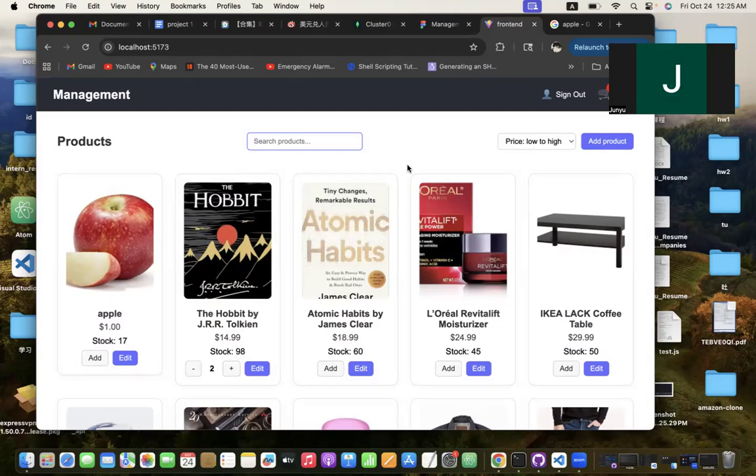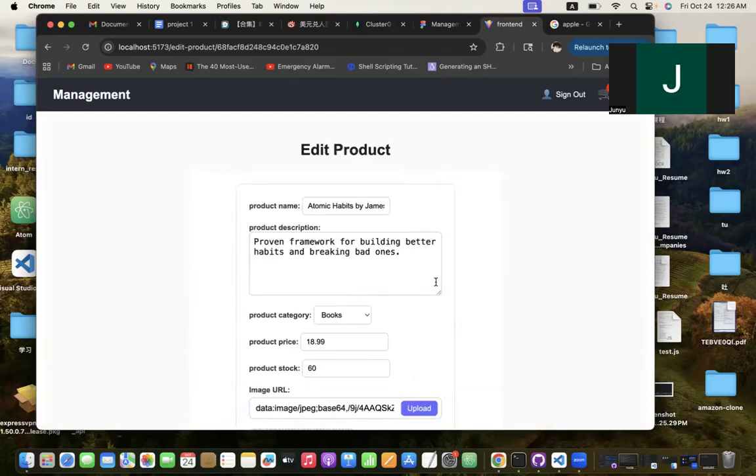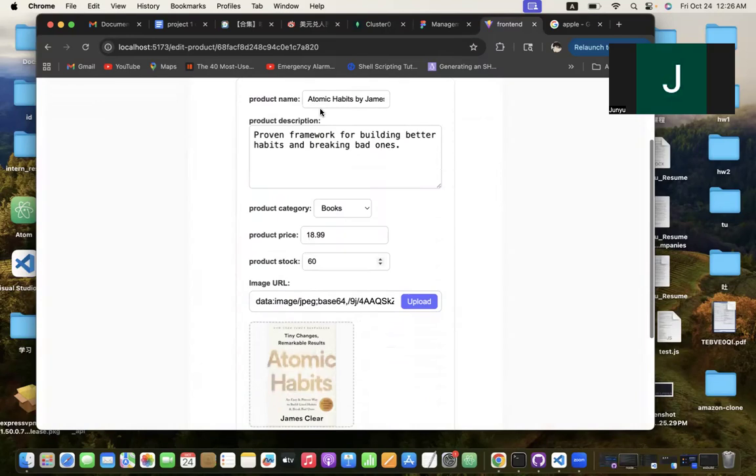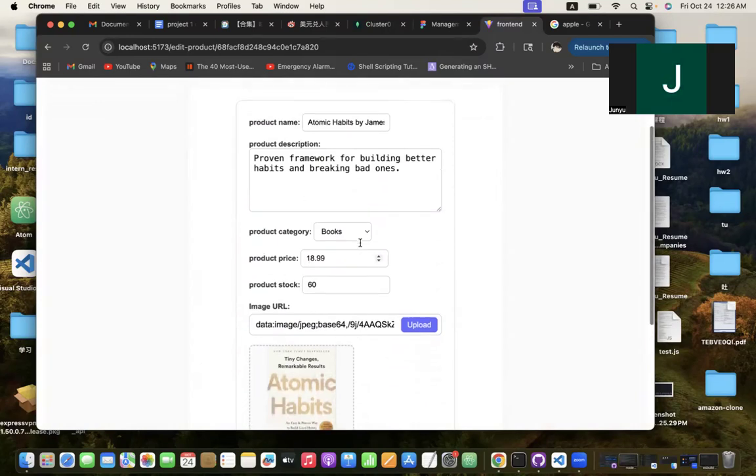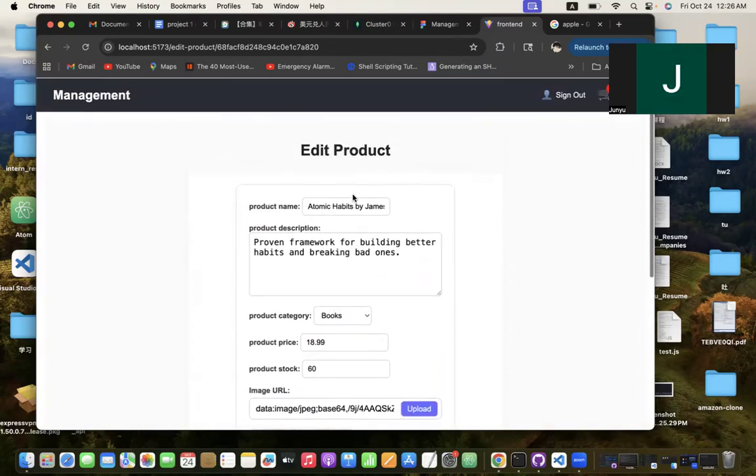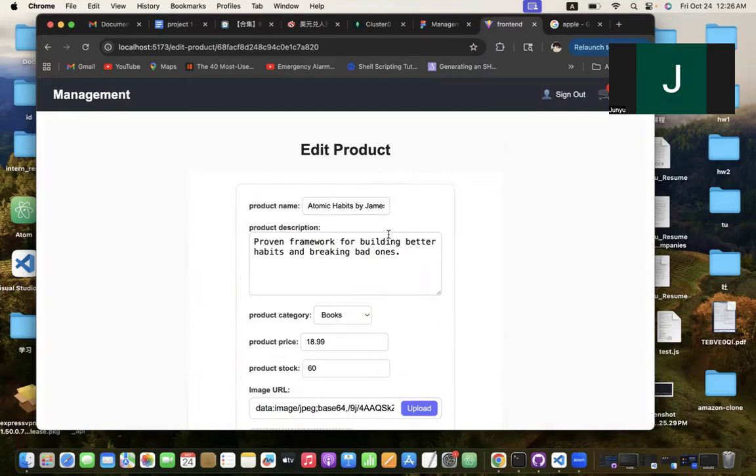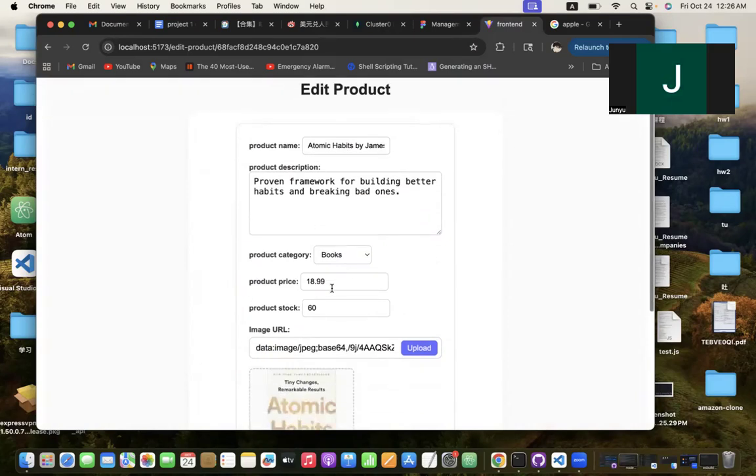Now we try to click on the edit button on any one of these products on the main page, on the home page. Maybe this one, I click on this book. Now the page shows the product details in the form. The page itself populates the product details in the form inputs.